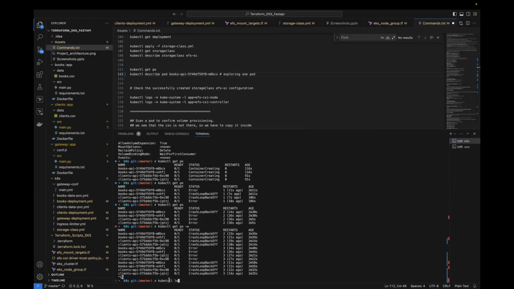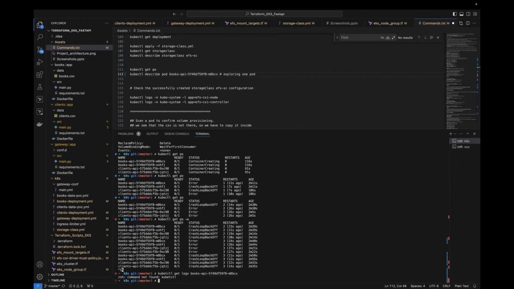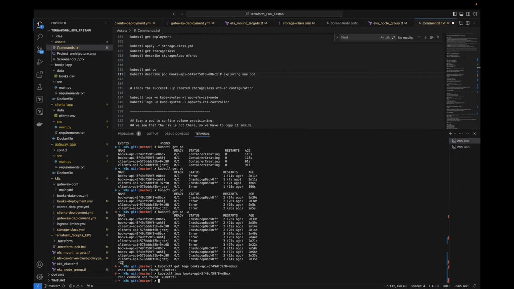kubectl logs, pod name. Any one pod we take first. kubectl get log. Yeah, press enter. No, I think kubectl logs only. Yes, kubectl logs and pod name. The namespace should be there, -n namespace. The namespace is default, we don't need to give it. Okay, kubectl.